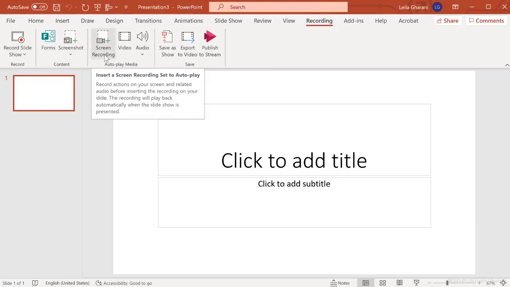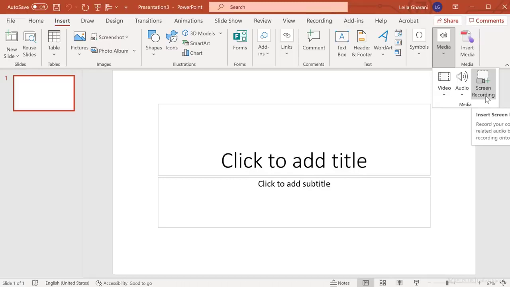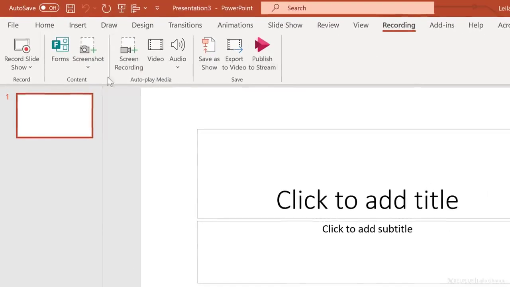So for example, screen recording is an option you can get to from the Insert tab, and you're going to see it under Media, Screen Recording. If you don't have the recording tab, this is how you need to get to screen recording. If you wanted to do a recording of your slides, you'd have to go to Slideshow and Record Slideshow. What the recording tab does is it brings together these different options in one place. You also have the option to save everything as a slideshow, export to video, add screenshots, video, audio, and so on. Let me first show you how screen recording works.